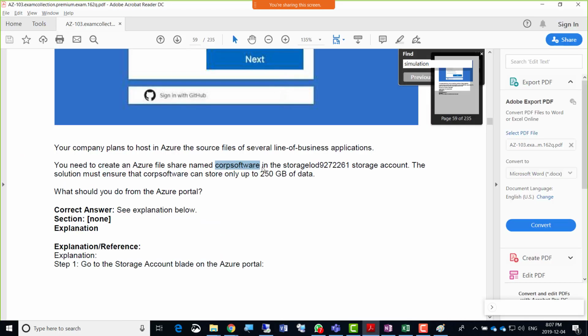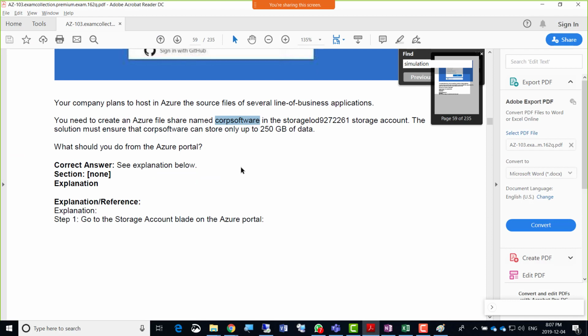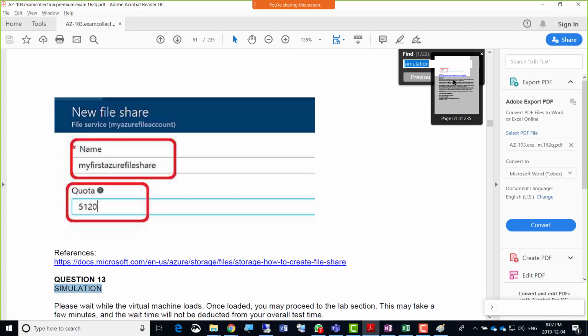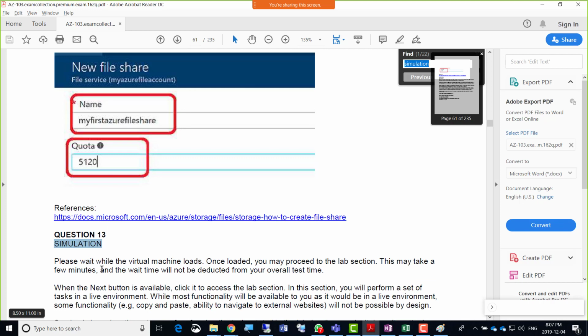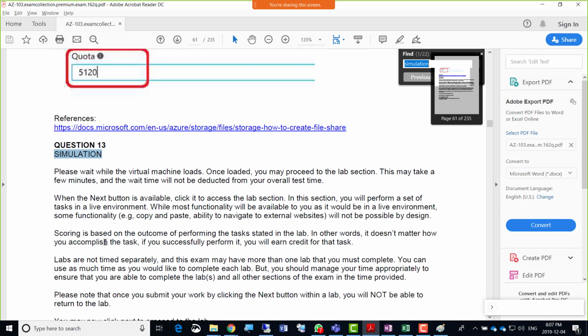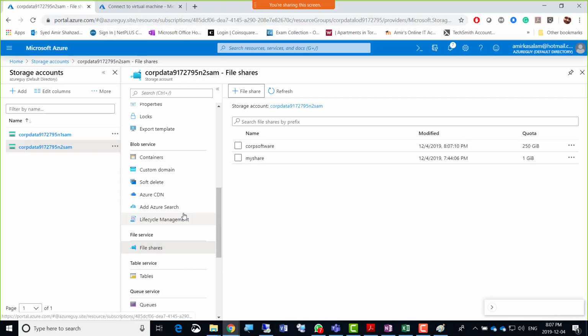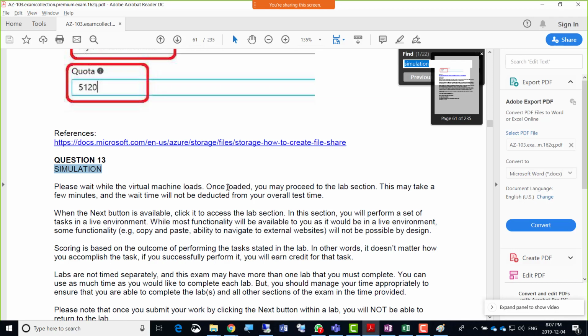So far so good, right? Some labs are long, some labs are small. Okay, so let's go ahead with the next simulation, and that is simulation question 13 here. 250 GB. We're good, right? Yeah, we're good.